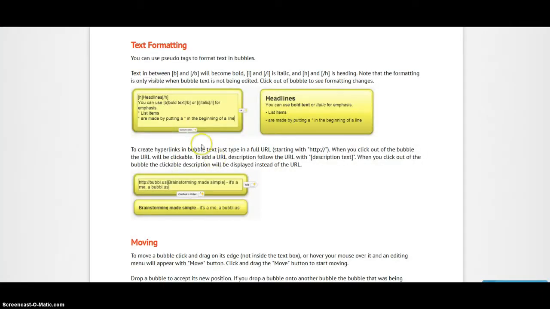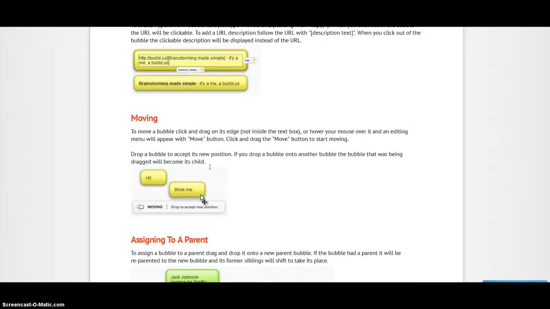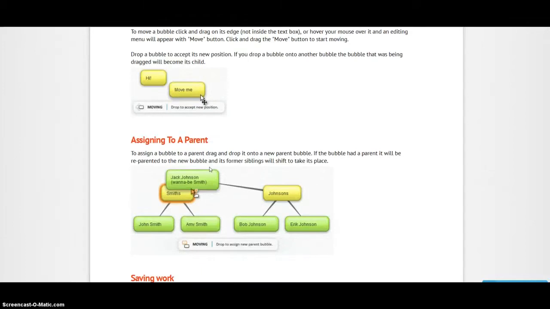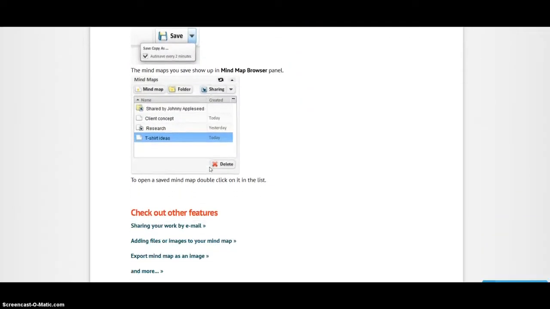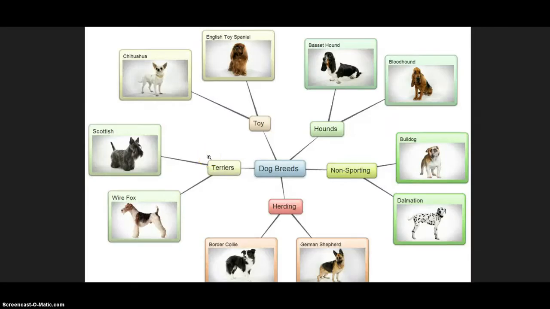Here's some formatting information, some information on how to move the bubbles, how to assign a parent bubble, which puts the bubble above the others, and the other ones that are related to it are below it. It shows you how to save your work, and after you save your work, you're able to access that work anywhere at any computer as long as you have, again, an online connection. And here are just some examples of people's projects who used Bubbl.us.